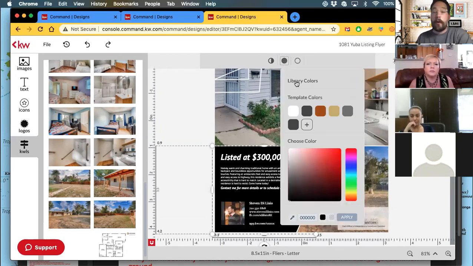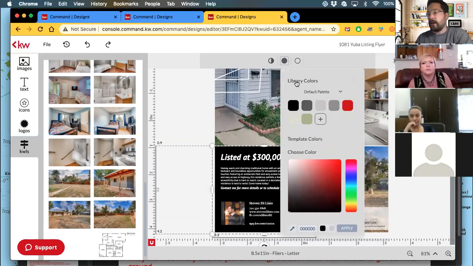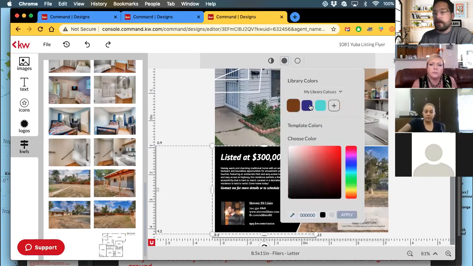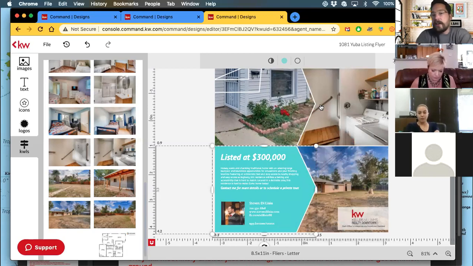Now, if you want to get to your colors, you have to select library colors. Library colors are the ones that come from Keller Williams. You have your default palette, which are the Keller Williams colors. The green ones got in there of my own accord, but the gray or the black through the red are all Keller Williams colors. So if you just want to default to some of theirs, you have them in your default library. Then we have my colors, the ones that we saw earlier. So let's change it to this teal color. And you can see right there, it drops it in and changes the color.